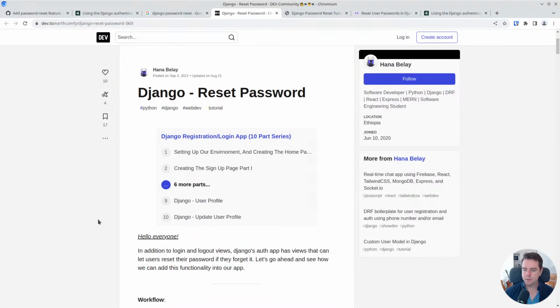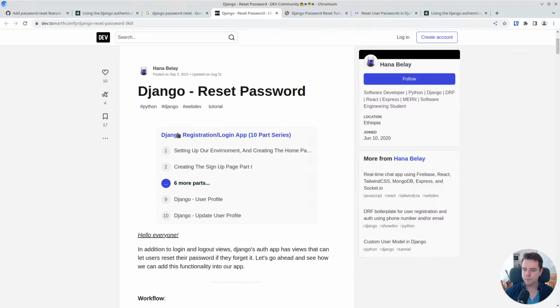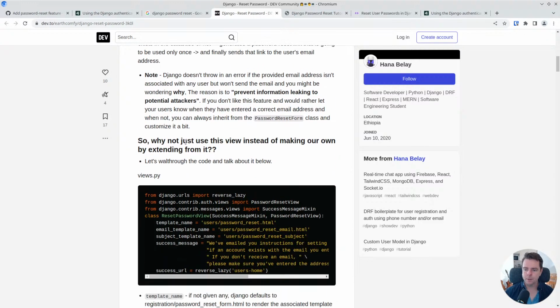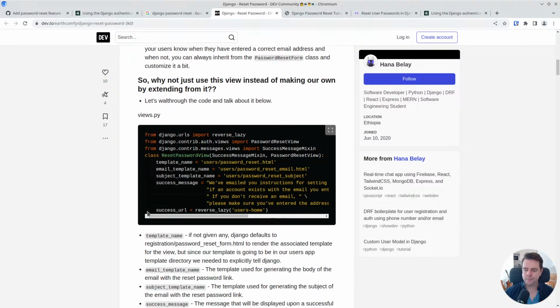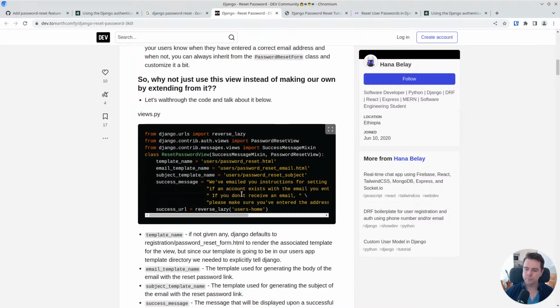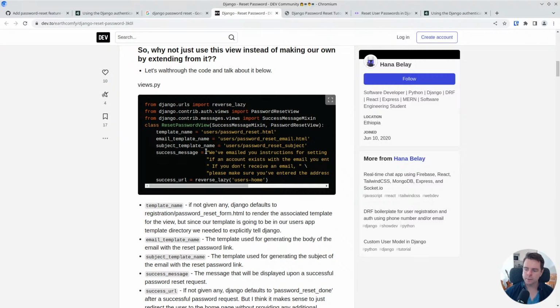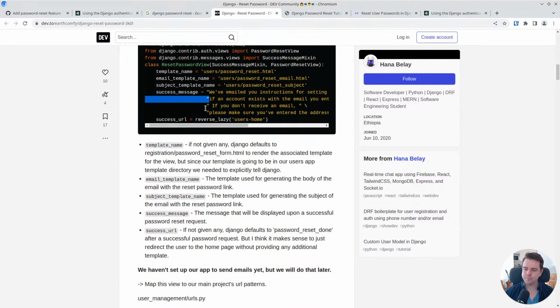Here's one by Hannah Belay, part of a 10-part series on Django registration and login. So there's some nuance, even though Django provides those. You can see there's many steps. So interesting, using the core password reset view, but extending it. And we'll add a localization here. And probably just use a triple quote there. But I can see, I think the issue was that white space. So I think there's a helper function that lets you strip out leading white space from strings. I don't know. I'll take a look into that.